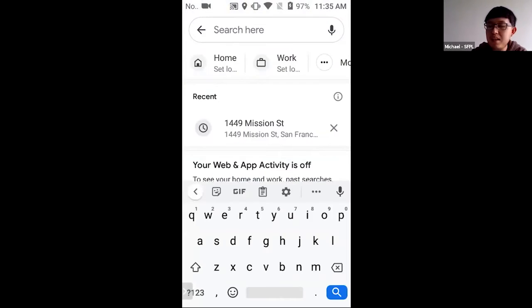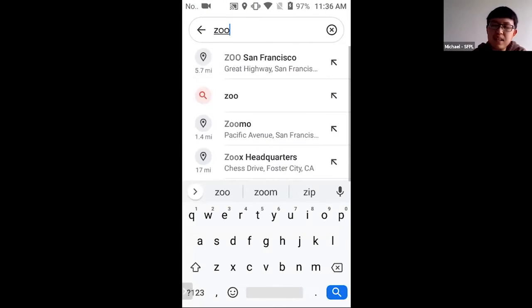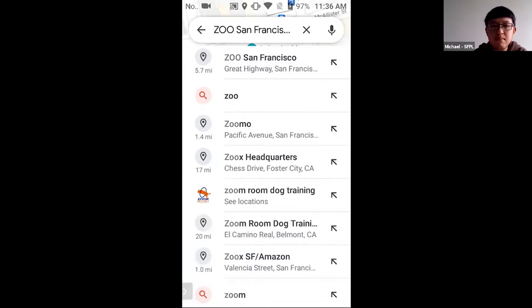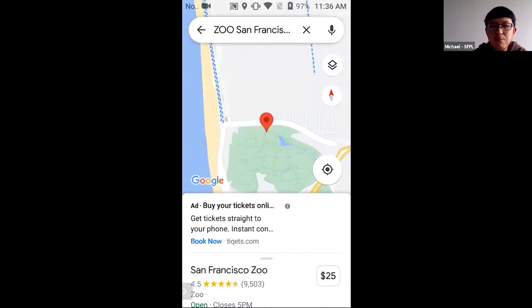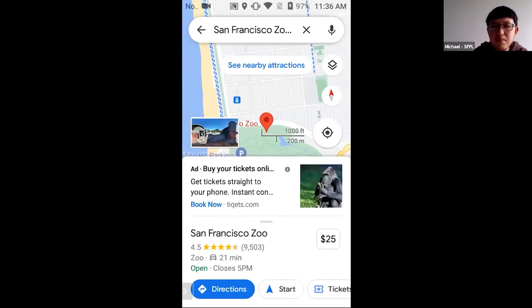If you want to go to a certain location or a certain business, you type in the name right there. If I type in zoo, it's going to give me suggestions on which zoo I want to go to. I might want to go to the first location right here. It says Zoo San Francisco. Notice that on the left-hand side of the name, it's giving me how far it is. It's 5.7 miles from my current location. If I want to go here, I'll tap on the name.